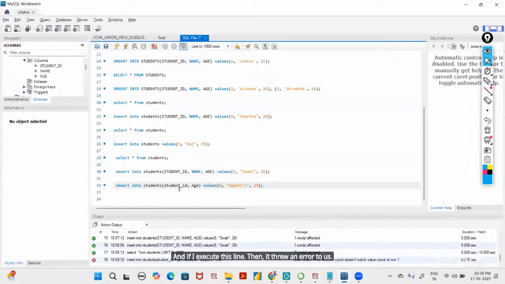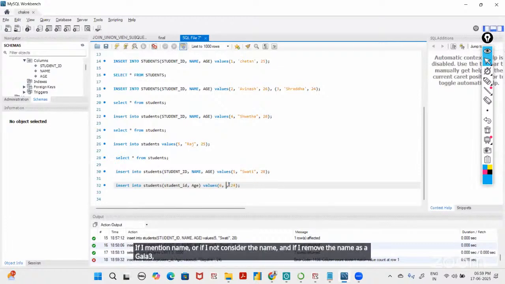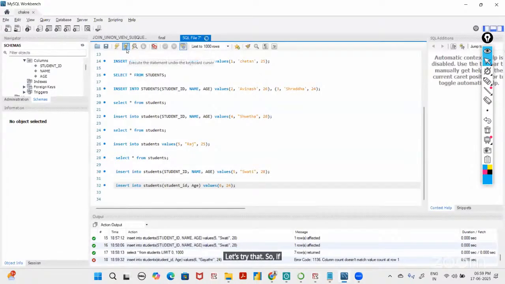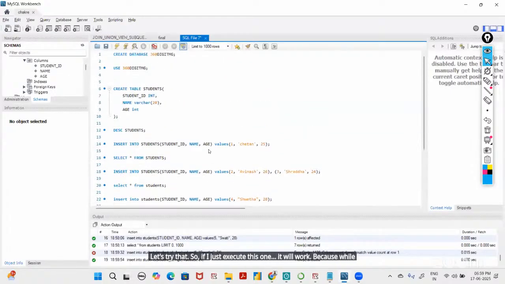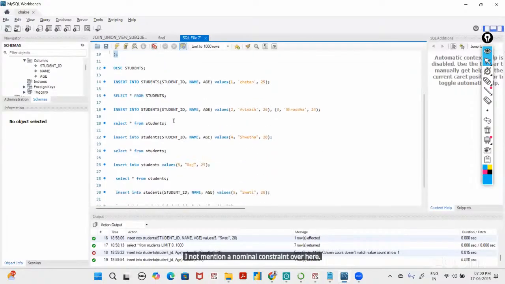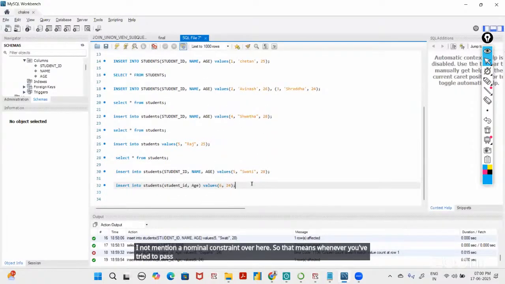It threw an error because we only use two features. Sorry, I forgot to mention a name here. Let me mention a name over here. If I mention name, or if I do not consider the name, and if I remove the name Gayatri from here, will it work? Let's try that. If I just execute this one, it will work, because while creating the table, I did not mention a not null constraint over here. So that means whenever you try to pass empty records into the table, it will accept that. That is the point.